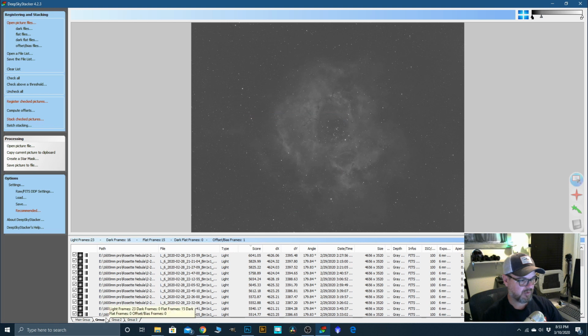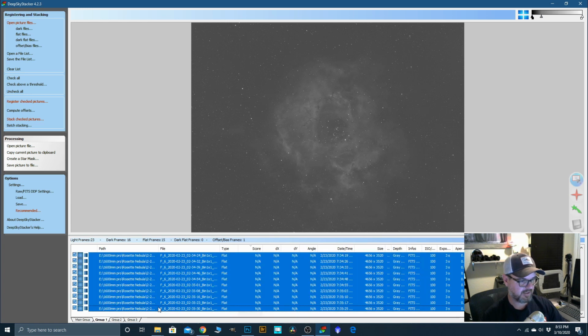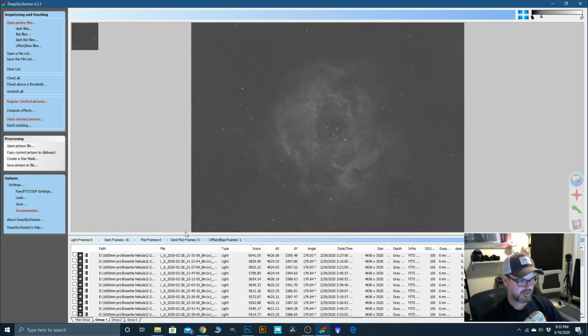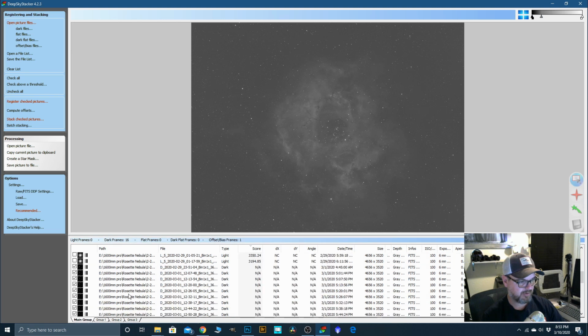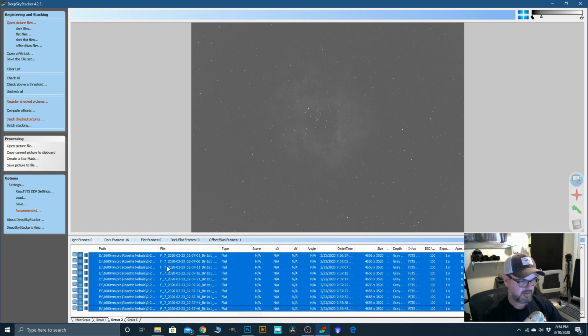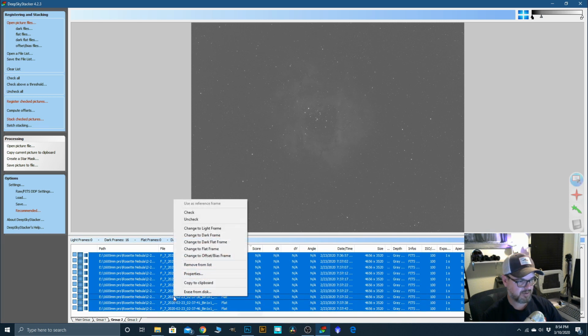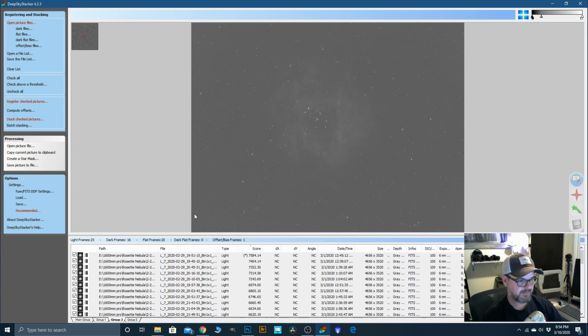So this group 1, which has our hydrogen data, we're going to select the first one, shift key, select the last one, right click and say uncheck. And remember, in our main group, our darks are checked and our master bias is checked. So all we have left is group 2, which is oxygen. So let's click the first one, click the last one holding the shift key. So it means all of our flats and our lights are all checked. Once we do, right click and check.